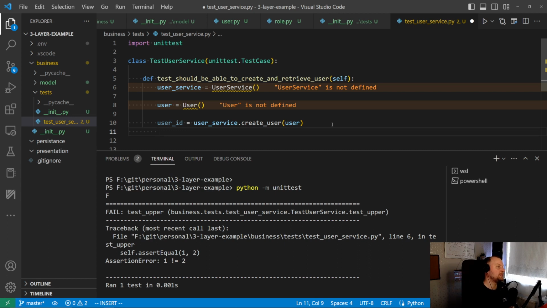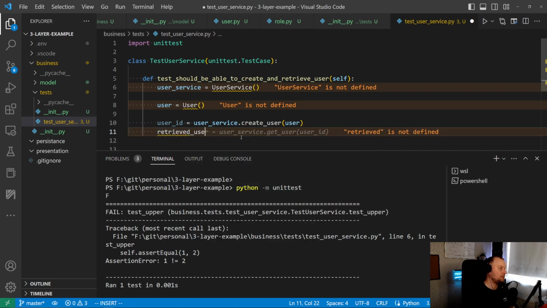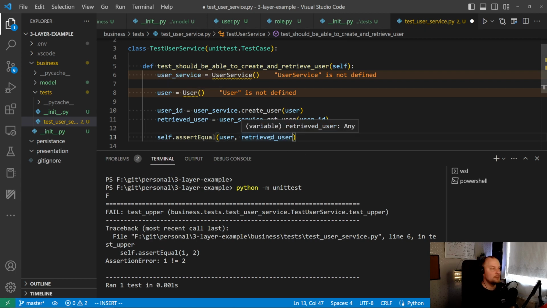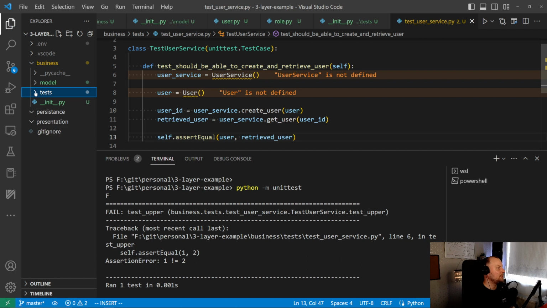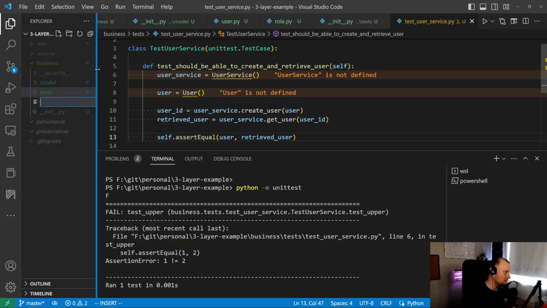So let's say retrieved_user, and then we should be able to check that the user that we created is the same as the retrieved user. At least that's how I think we could start. Now we need to make this happen. We need to make this test pass. No need to run this because it's going to fail. We don't have a user service yet. Well, this is fairly easy to fix.